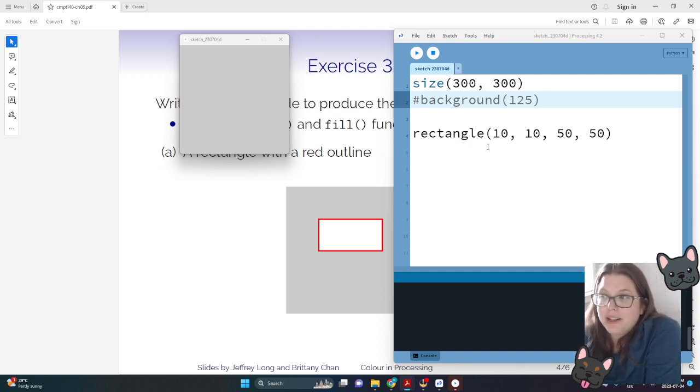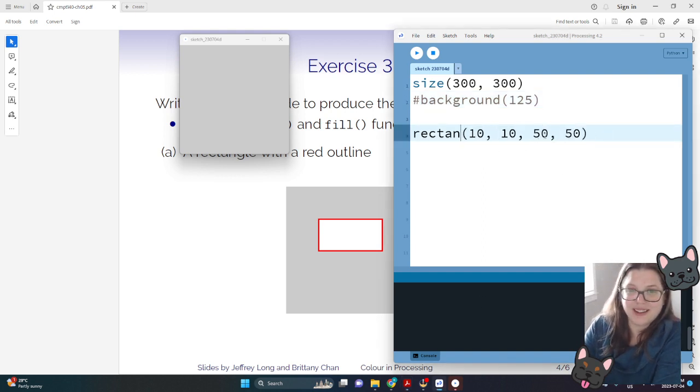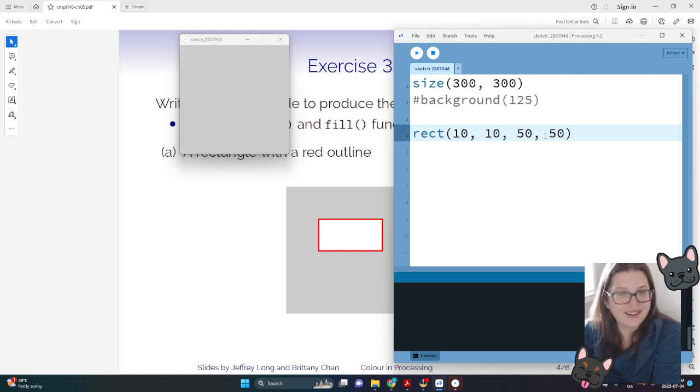Does anyone know what I did wrong here? It's not yelling at me that I did something wrong. The rectangle command is actually RECT in Processing. It's a very common mistake. It's okay to make those types of mistakes.